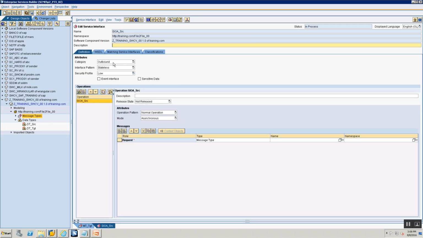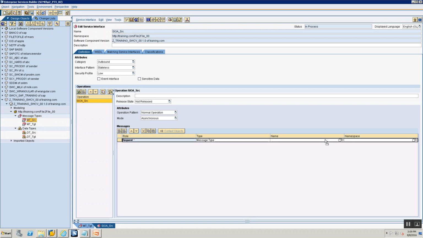Now, here you can select the category. It's by default outbound and by default asynchronous. And remember, the service interface uses the message type. So it is asking you what is the corresponding message type. I'm going to expand my message type here. My source service interface will obviously use my source message type. So I'm going to drag it here and drop it here.